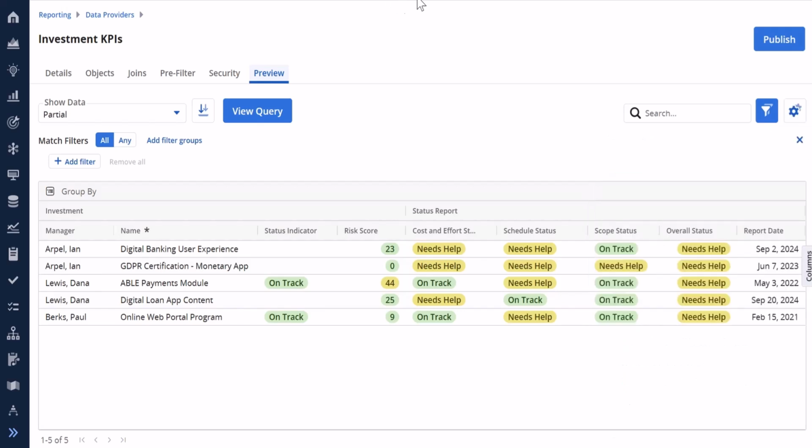The two things that we did not make available on this grid, because it's used just for testing data providers, are the Save Views or the Details flyout.